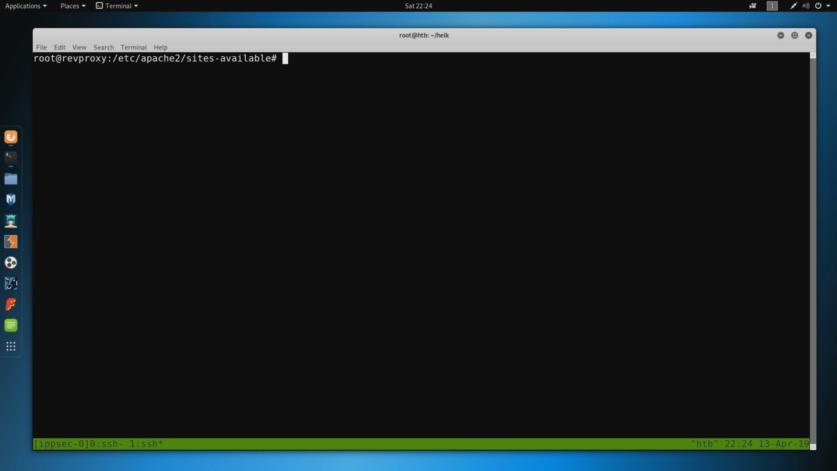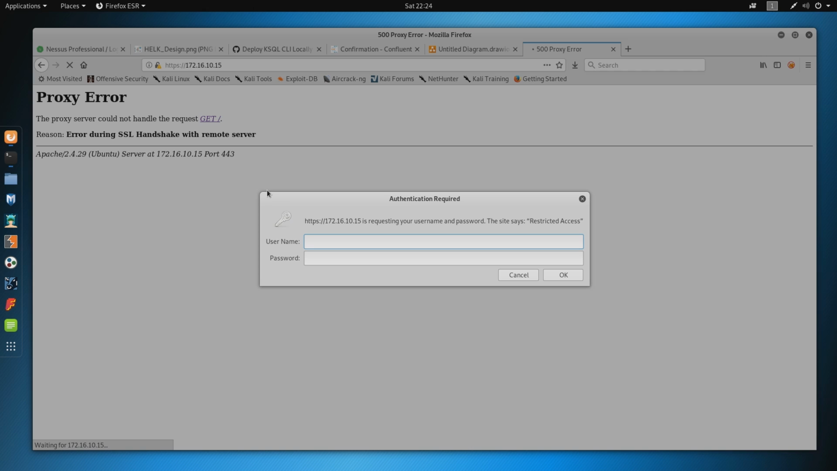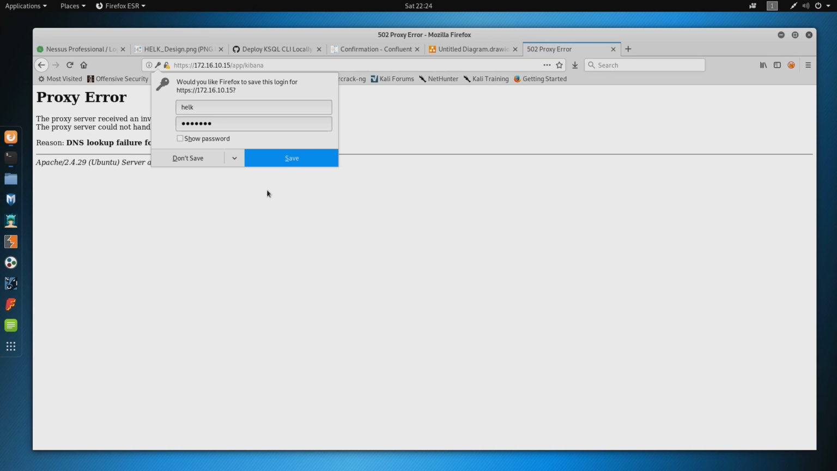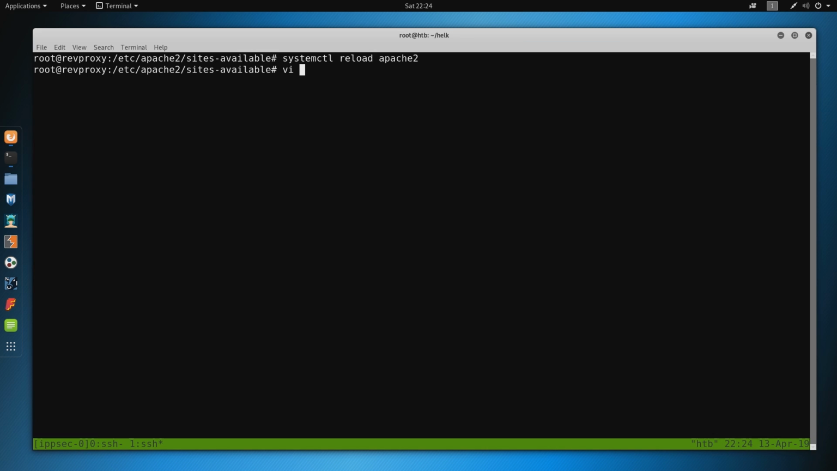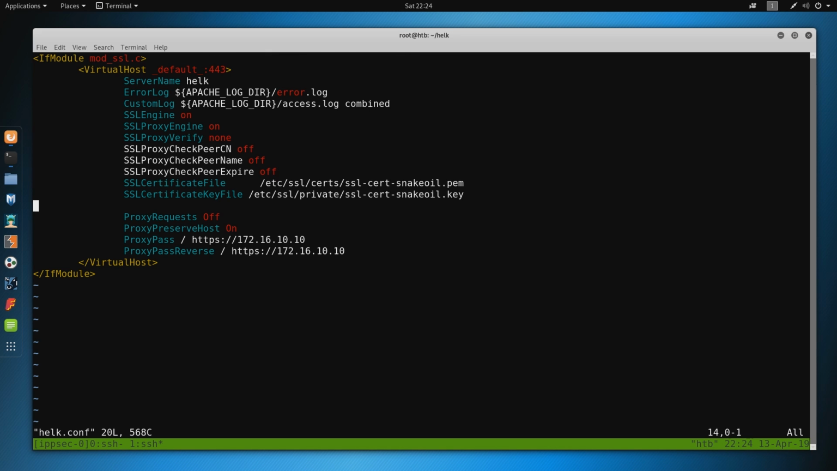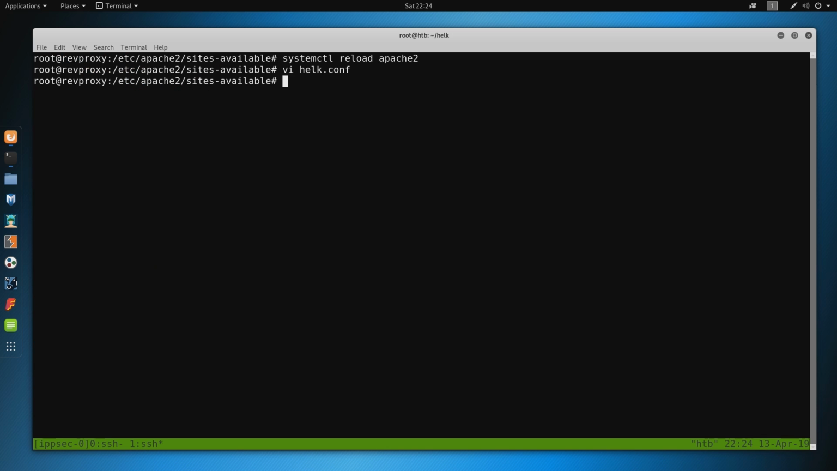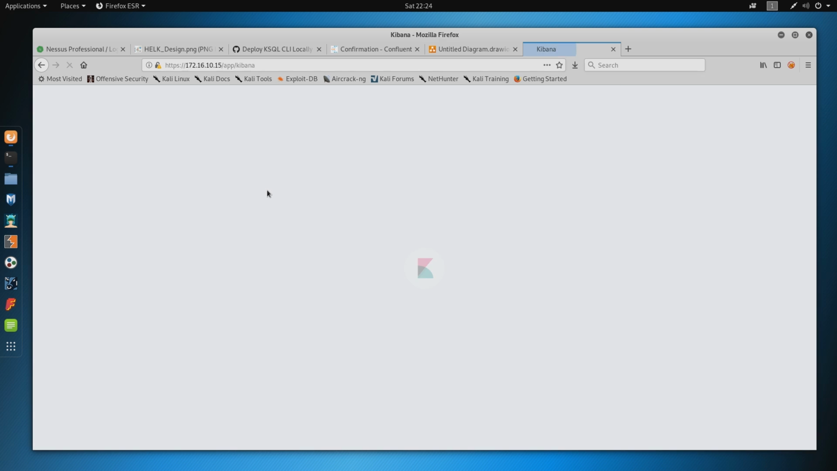So let's reload the config, refresh the page, and we get a login prompt, which is good. So HELK and hunting. What? DNS lookup failed for 172.16.10.10 app. I'm guessing that is going to be a configuration. ProxyPass. We need to put slashes on the end of the IPs. Reload. And there we go. So now our reverse proxy is configured.